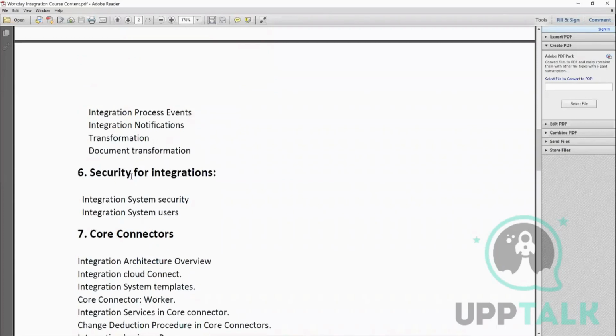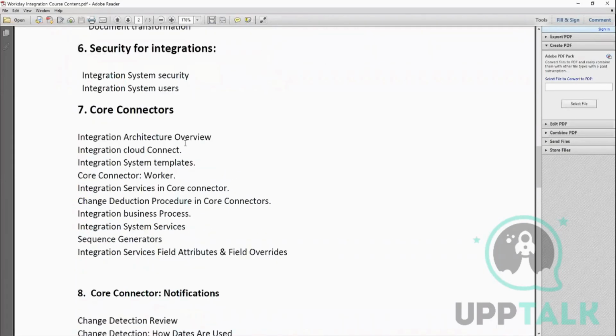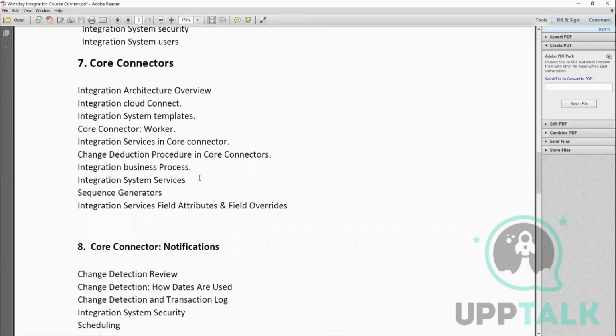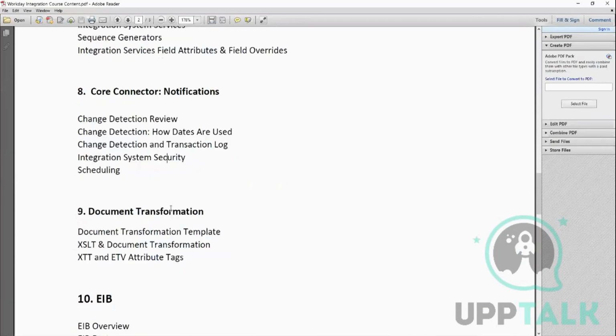You'll see that. Then security for integrations, what are system users and what are integration system security groups. And then the types of integrations. So first we'll do core connectors, which are predefined templates in Workday. We'll see what configurations are needed to do that. Then how do we set up notifications for integrations?